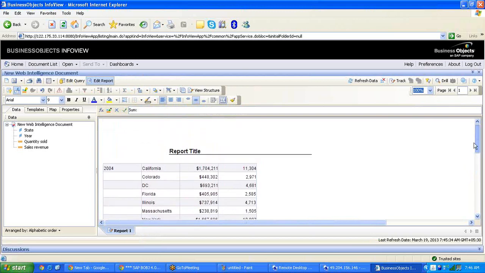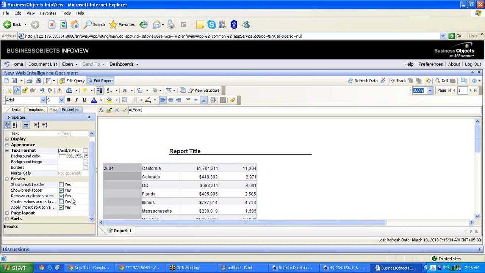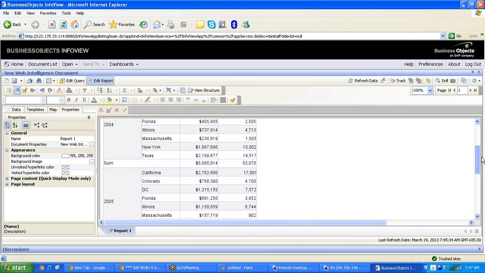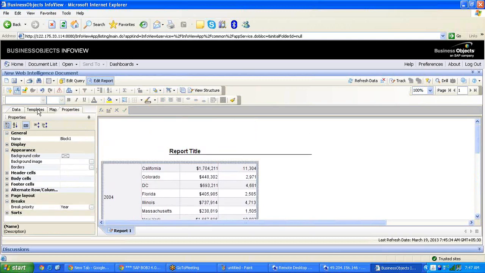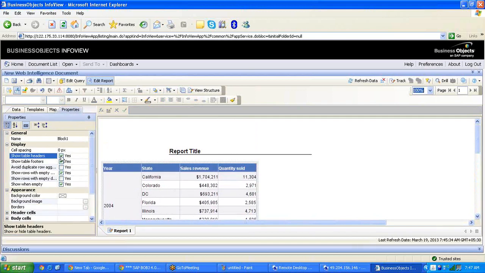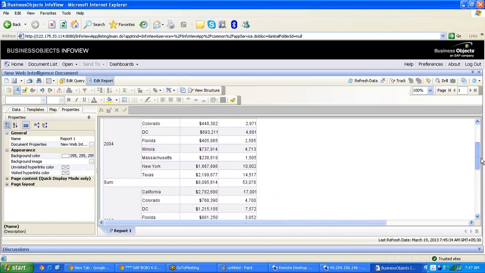This you can make as a total or sum. It is okay. Then where is the break property? Click here, click on break. So select the cell and expand the break properties. You need to select center values across the break. Okay, now the data is displaying the 2004 and 2005 sales revenue. How to display the header? Select the table, go to the properties, expand the display, and show table header. Okay, fine. So the break, you can see that.